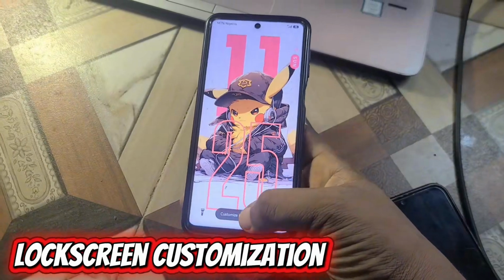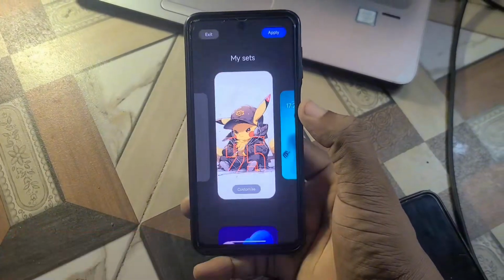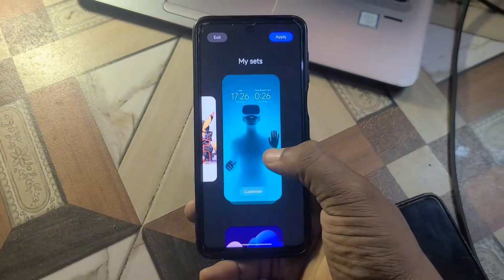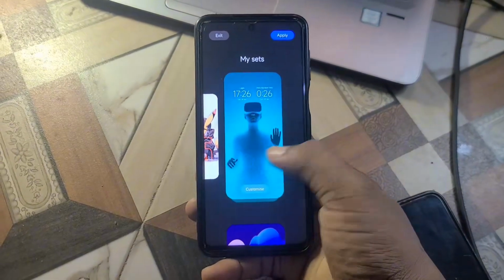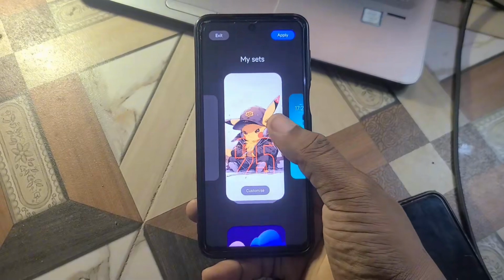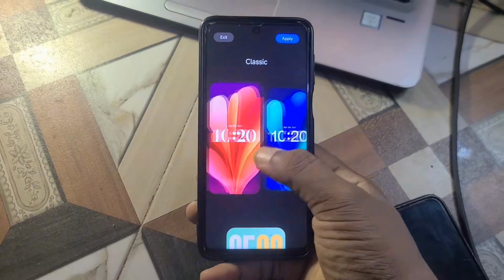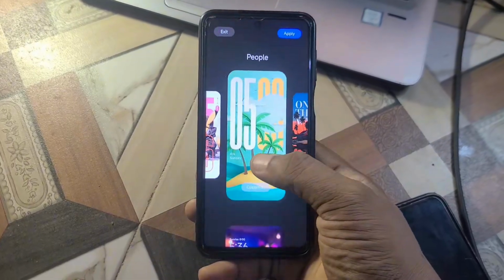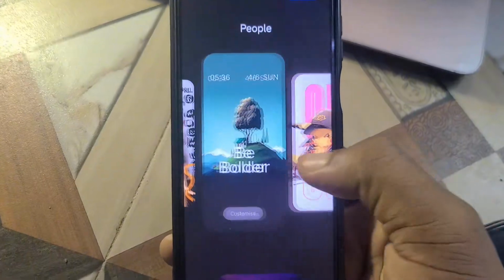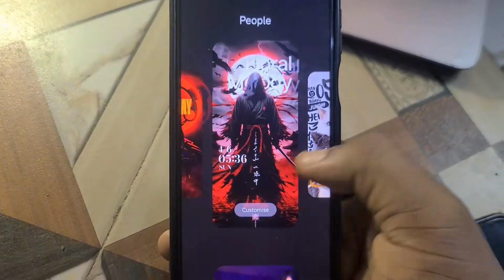Let's move on to customizing the lock screen. Now, this is Pikachu, like you know. This one on the right is the first one that I got when I first booted it up, but I had to switch to something a bit more animated. These are all the other lock screens you get. You even have a bit more of some extra colors and all of that.